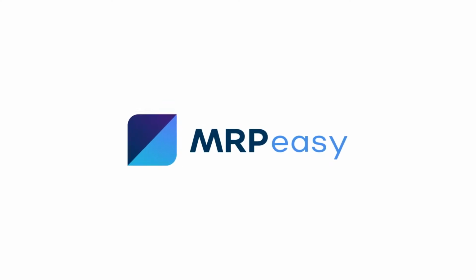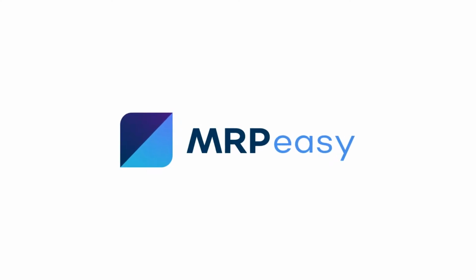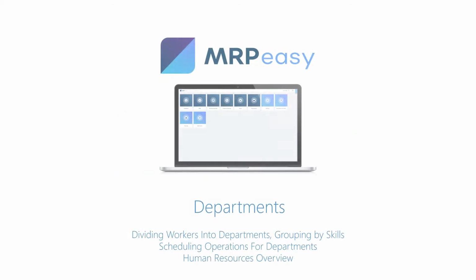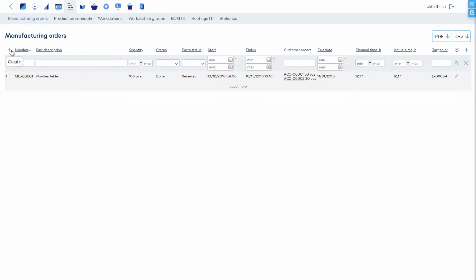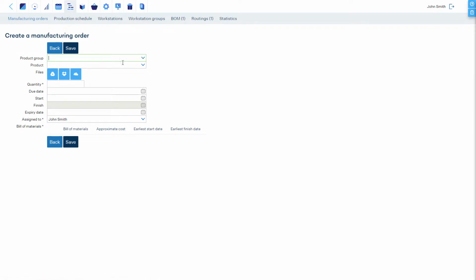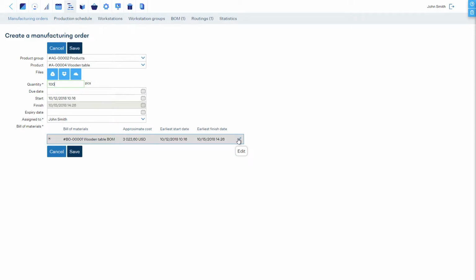Hi. With MRPeasy, it is possible to categorize workers into departments according to their organizational structure or according to their skills. When scheduling, the production operations can be assigned to departments instead of workers. As a result, all workers part of a department can see all open operations that are assigned to the department.